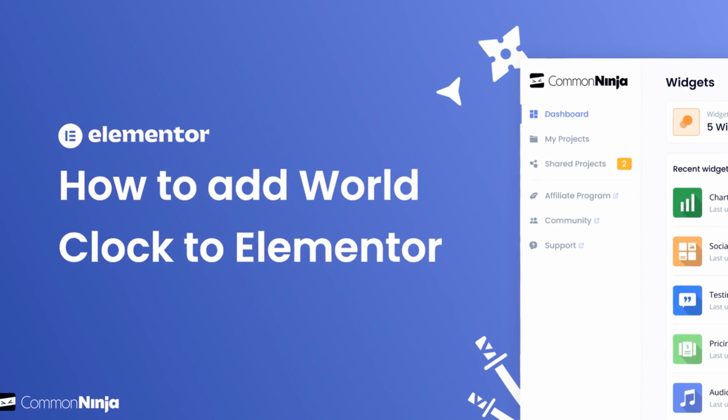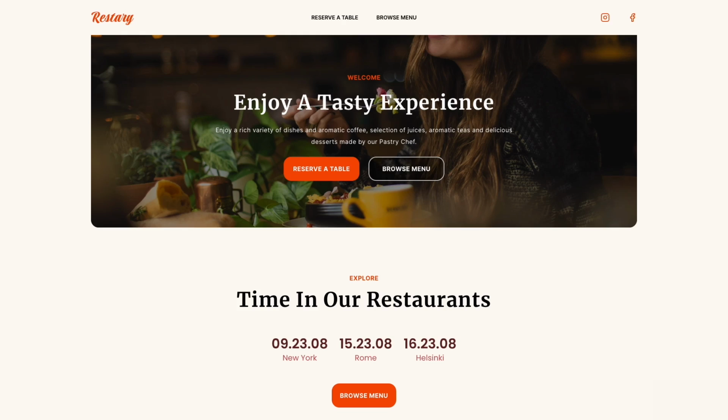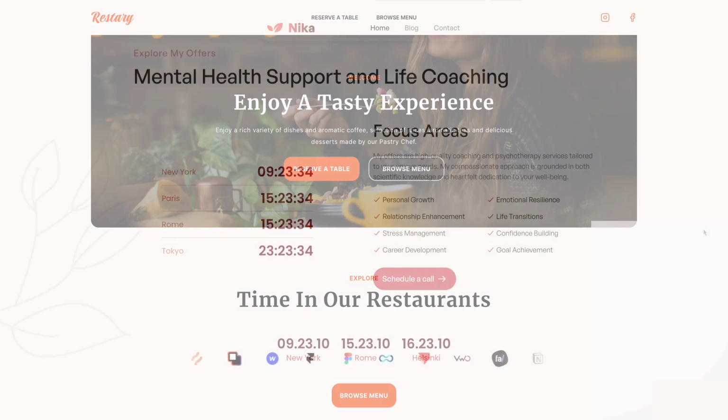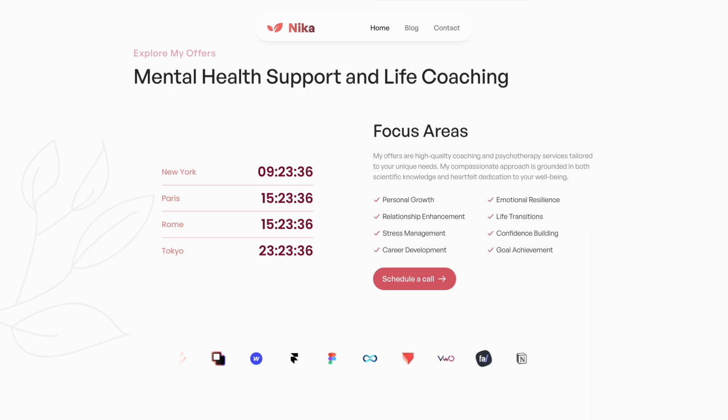...add it to an Elementor website. The world clock is a great addition to any website.